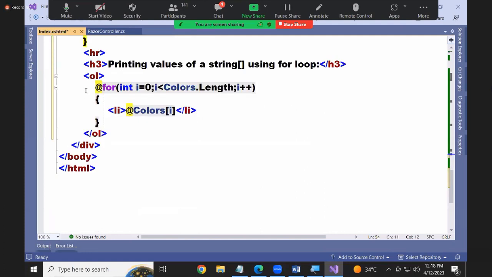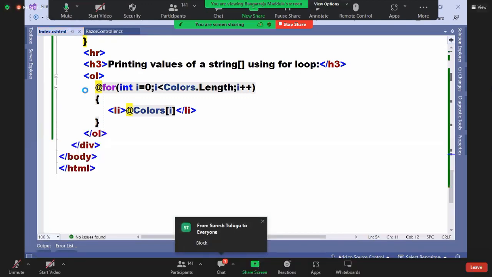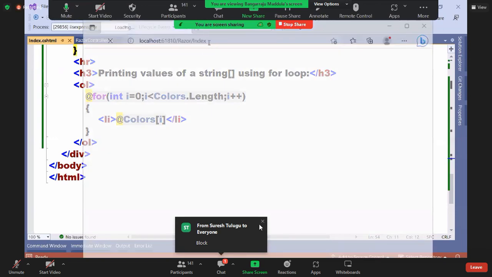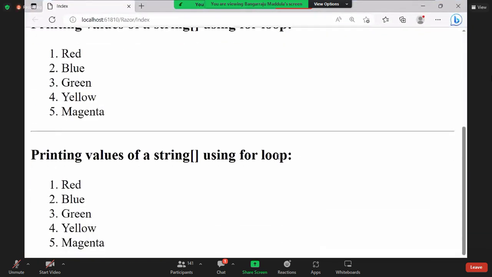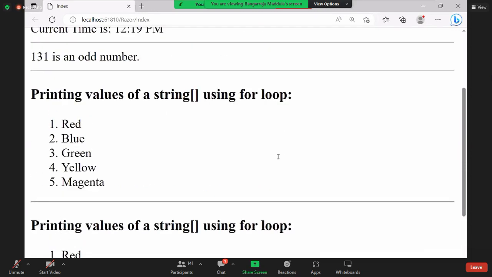But here, same only. What is missing? The block is missing. The block code is missing. Run and see. You should get the same output here also. One more time, you got the same output. There is no difference at all.